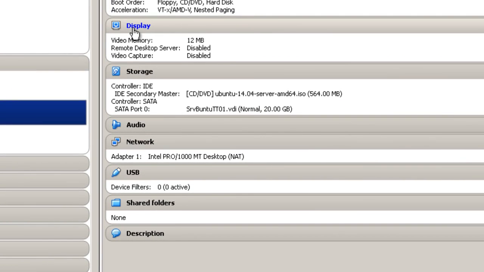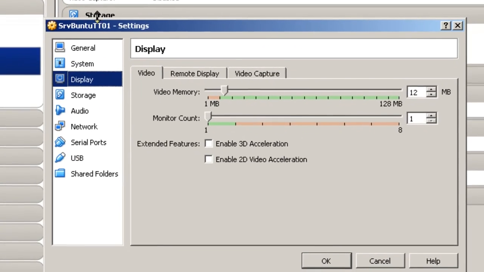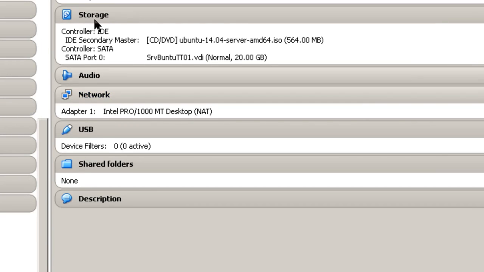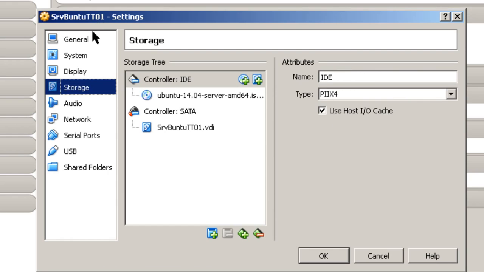In Display, I need to enable 3D acceleration, and I'm going to add 128 megabytes of memory. I'm just going to increase my video RAM. Simply click OK here.